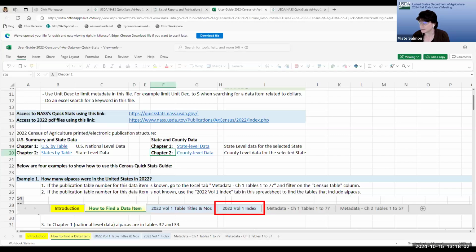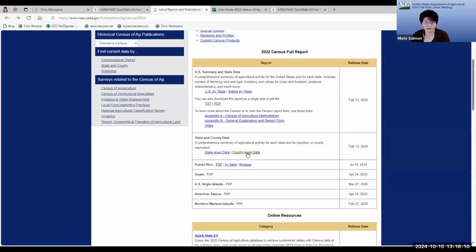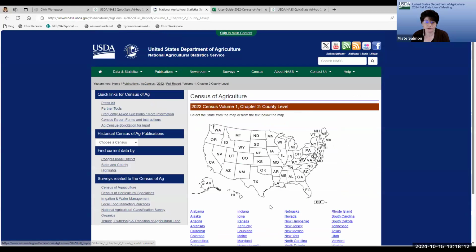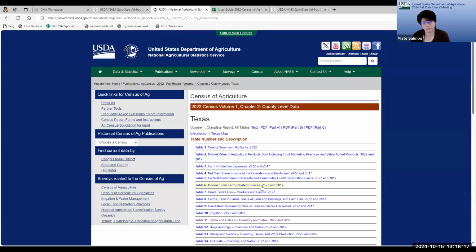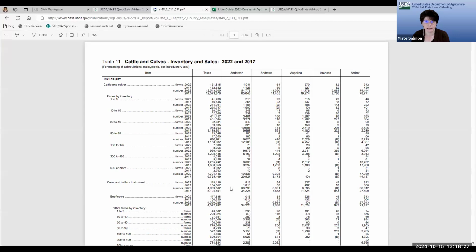To do this, I'm going to show a county level example, and I'll go back to the list of reports here. Let's say I would like to know county level data for information on cattle farms in Texas from the last census. So going to the county level data, maybe you're familiar with this table here. It's table 11, which is cattle and calves, and has inventory and sales. Not only are there cattle numbers here, but there are cattle farm counts here by county.